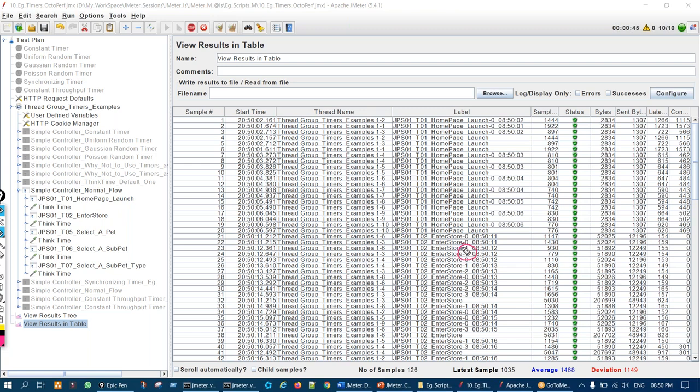A few users are ahead and executing enter store 1, while one user is executing enter store 0 only. Still, right? So that gap is there. One user reached 3, but a few users are still executing 1 only. Okay, you see that at that time, correct?